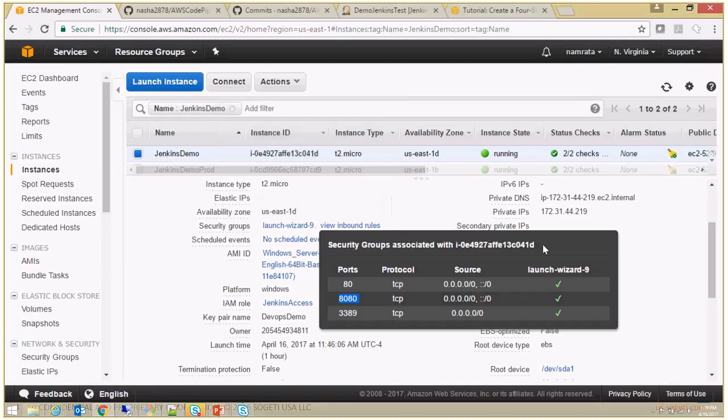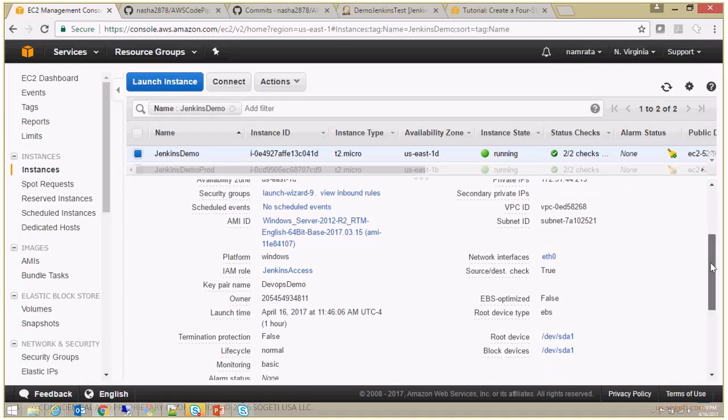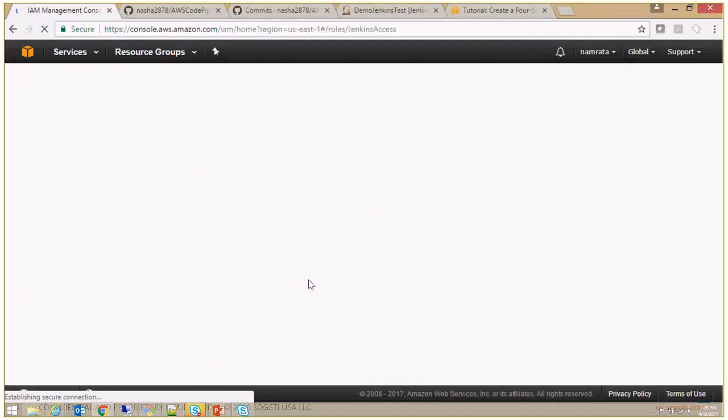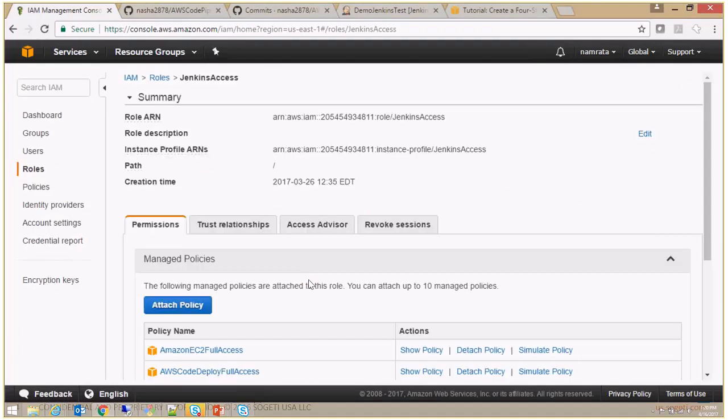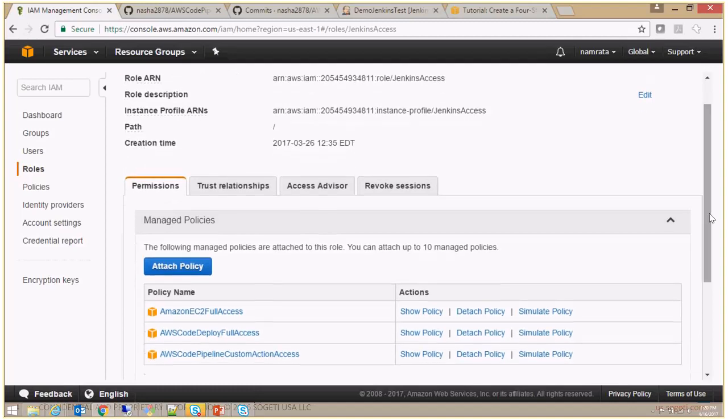And on that, another thing that I would certainly want to highlight to you over here is the role that is associated with this EC2 instance. So let's quickly go ahead and look at this role. The name of our IAM role over here is Jenkins Access.